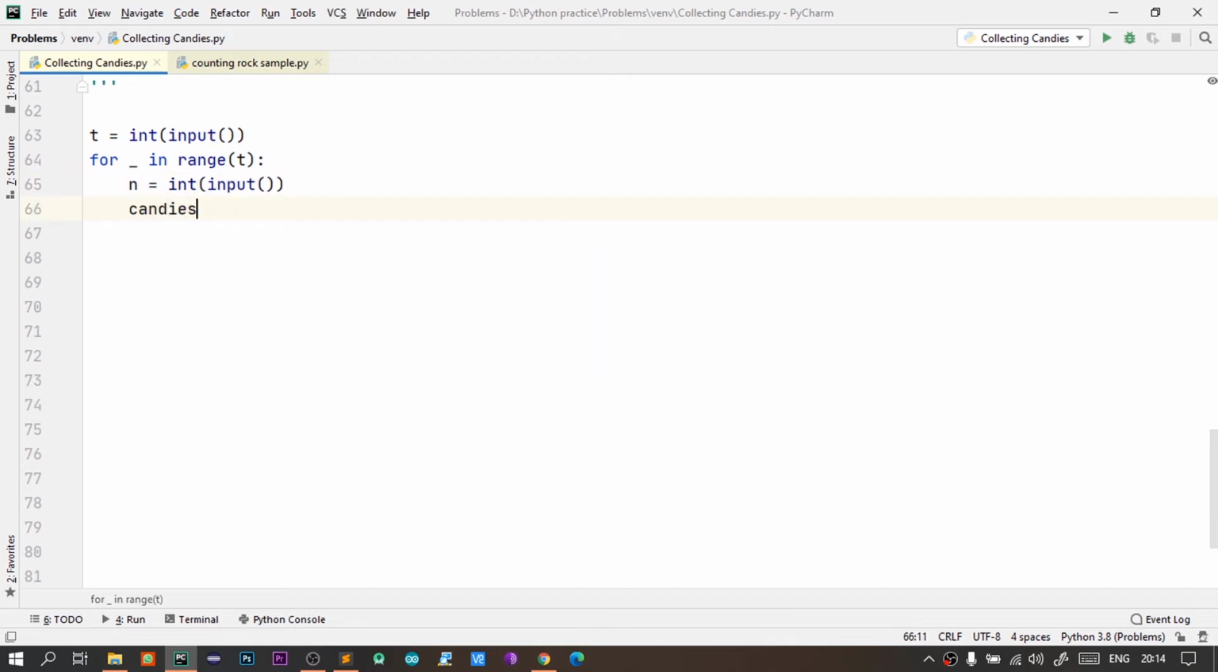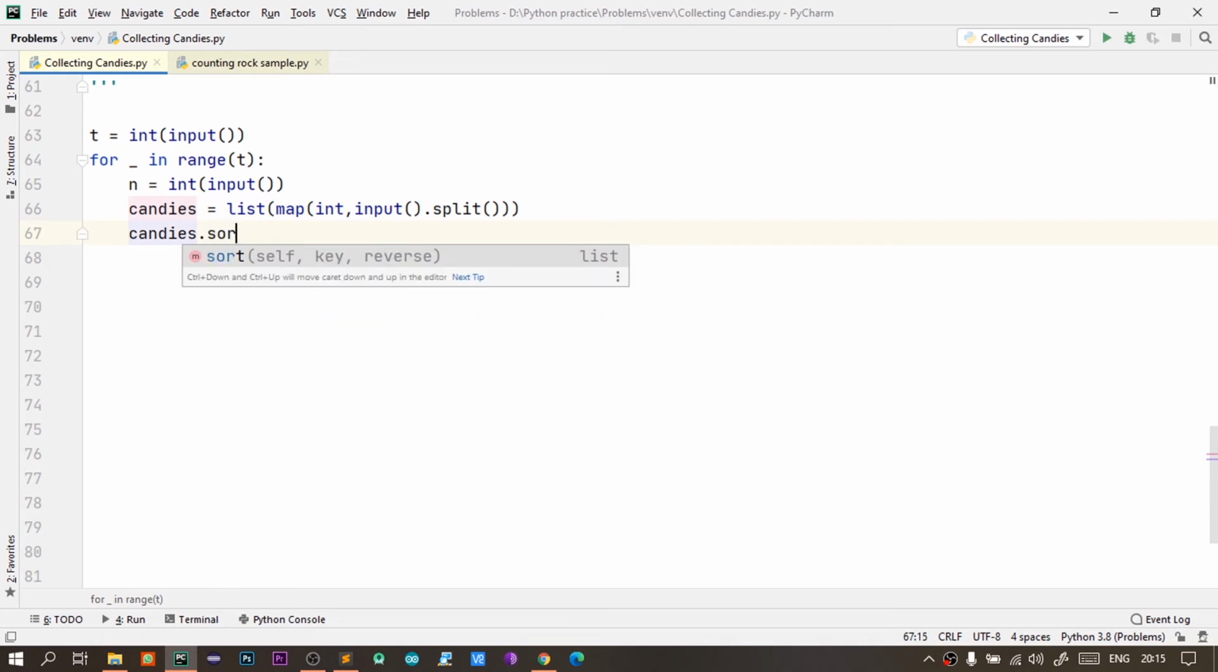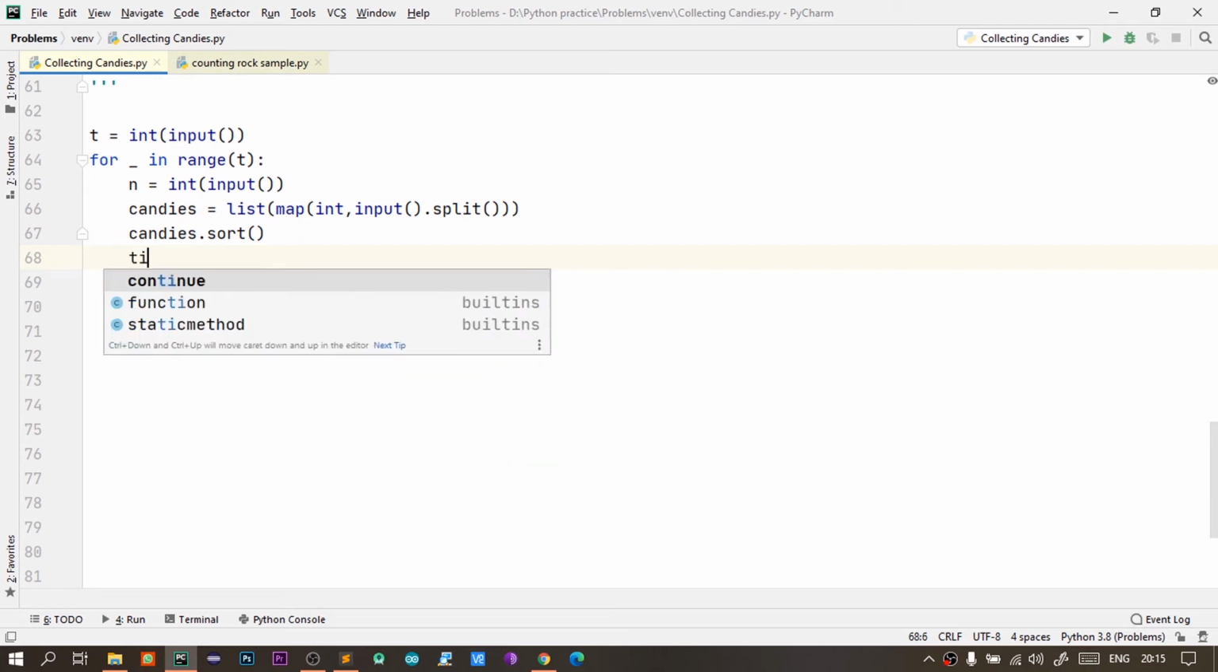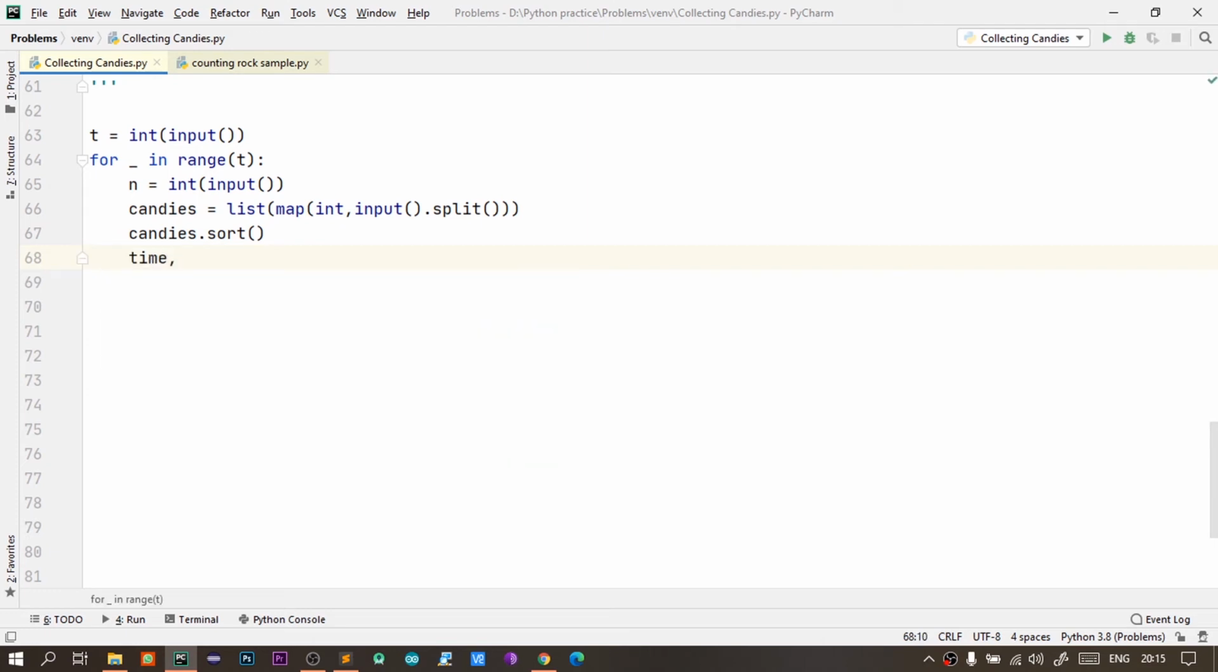Let's say the list is candies, list of map of int comma input dot split, and then just sort this array just for confirmation, in case they don't give sorted order. You require two variables: one is time and another one is total time. The values are initialized in this manner. Candies of 0 is initialized to time and total time will be initialized with 0.